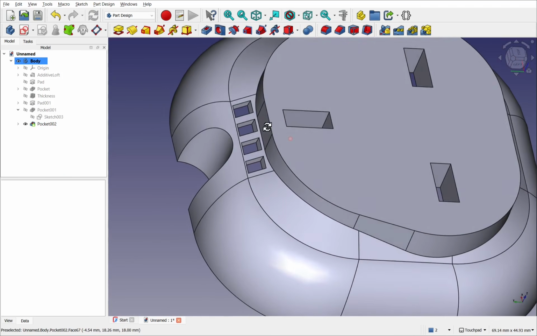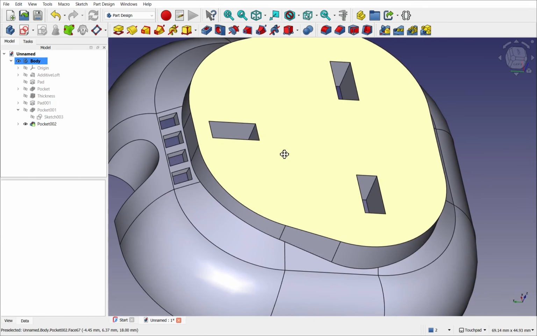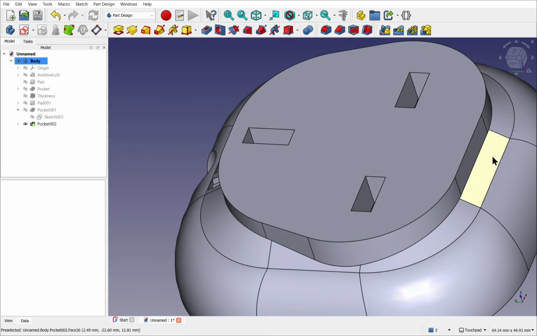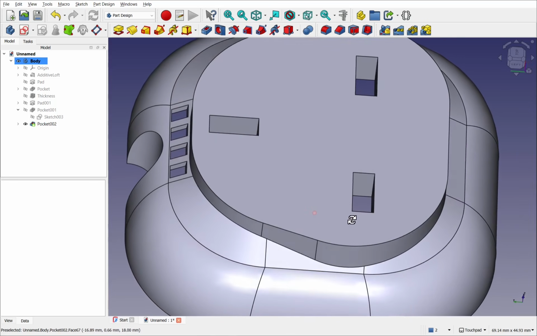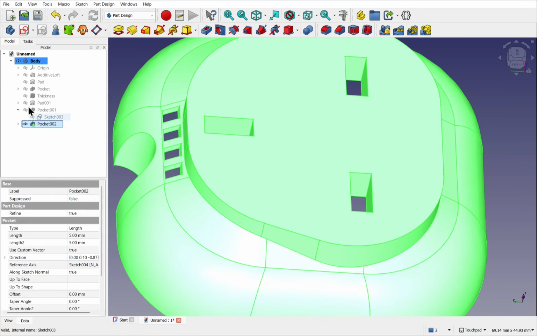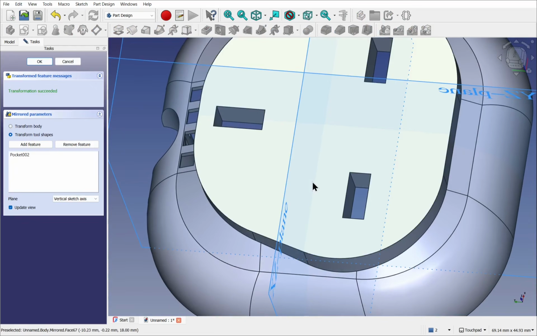Now we have the feature in place. We can mirror this over to the other side. Or we could add another sketch in here. Let's use a mirror. Take the last pocket, select it, and then use the mirror operation. Mirrored. It's going to ask us for a plane.